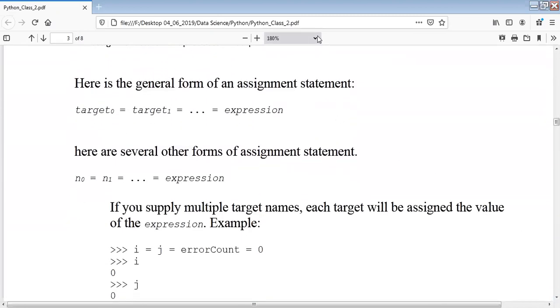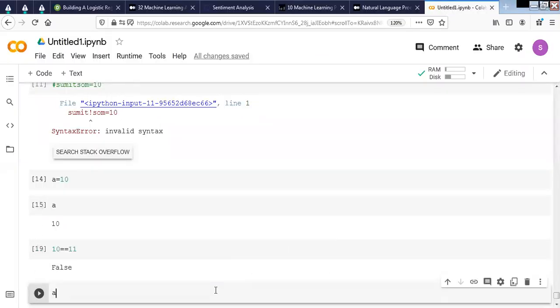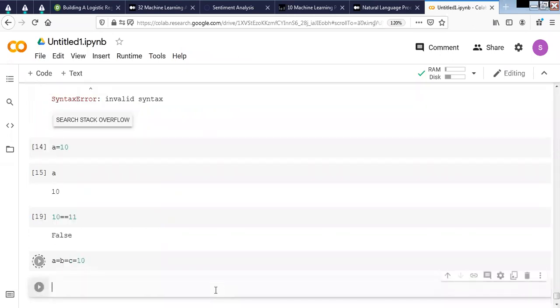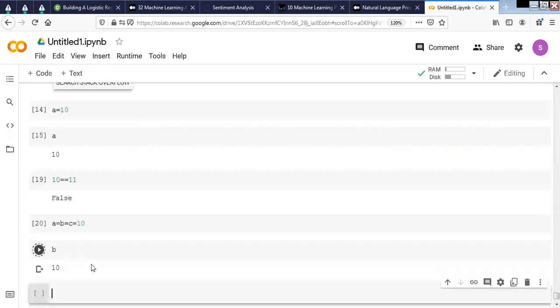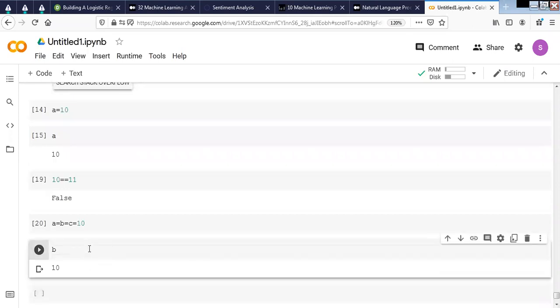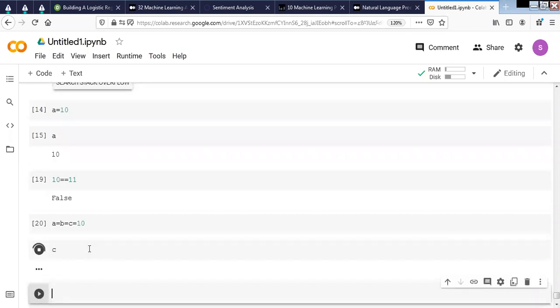You can initialize multiple variables with the same value. Just mention equal to, like a equal to b equal to c equal to 10. So that means a, b, c will all have the same value. You can check, right?